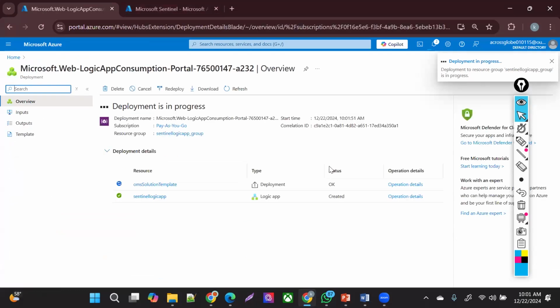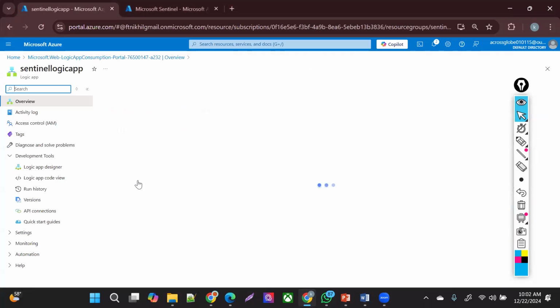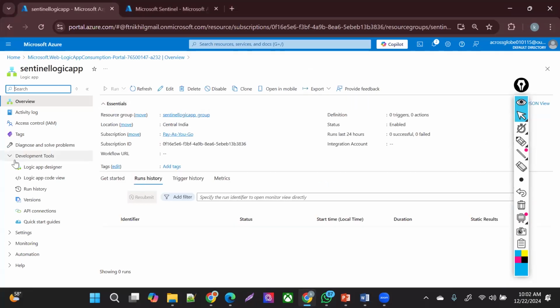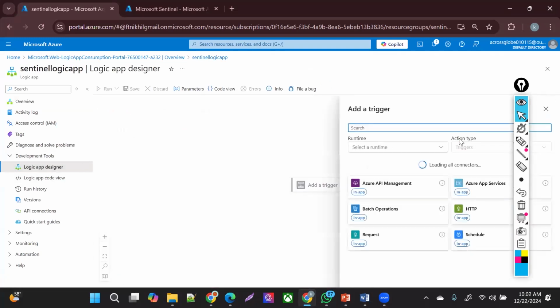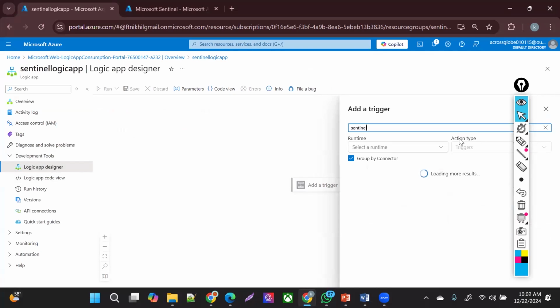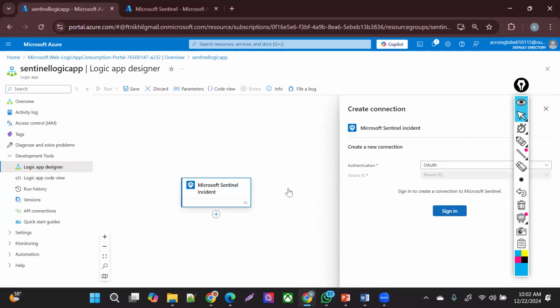Let me just quickly do that. I think I have not assigned a proper role. I was assigning the contributor, but there are some Sentinel roles also there. Let me see that. Trigger Sentinel. So whenever an incident triggers Sentinel, that's okay. Let me sign it to my account.